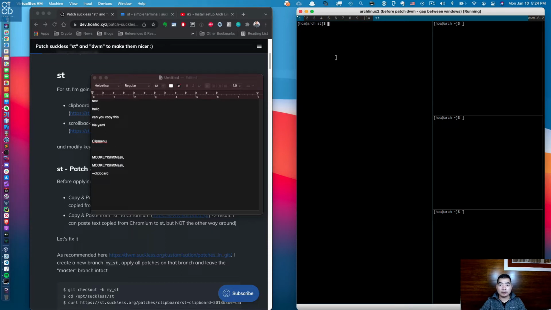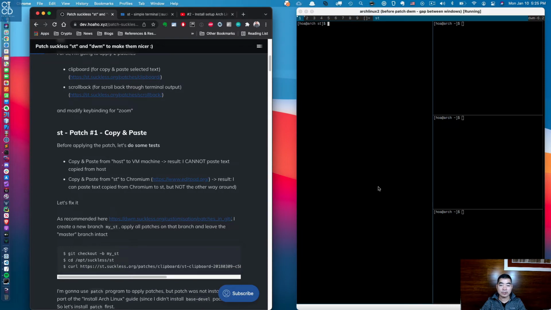Before we apply the patch, as recommended by the suckless team, it's better to create a new branch, in which we're going to apply all the changes or customizations that we like, and we leave the master branch intact. So if we want to roll back any patches, it's easier to do so. So I'm going to create a new branch. I'm going to call it my ST.